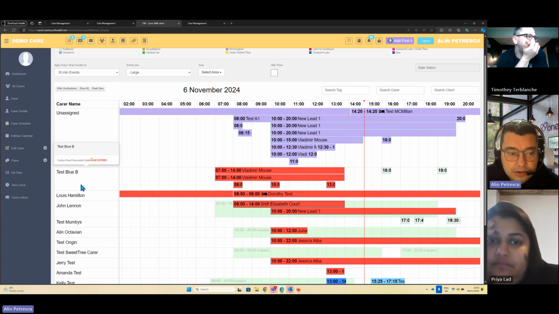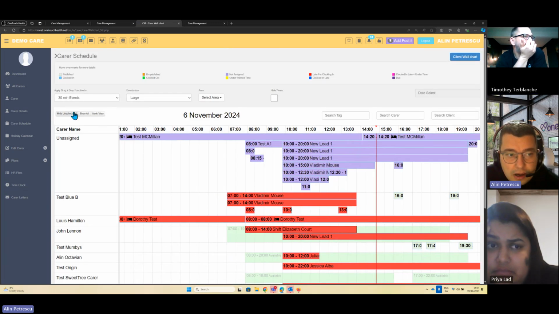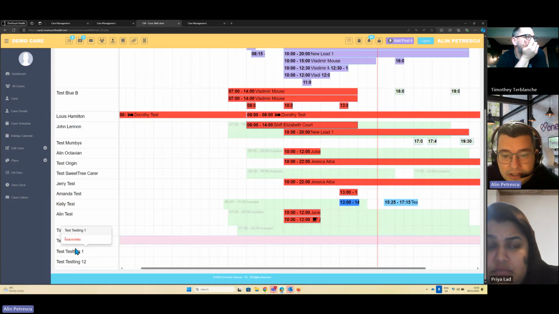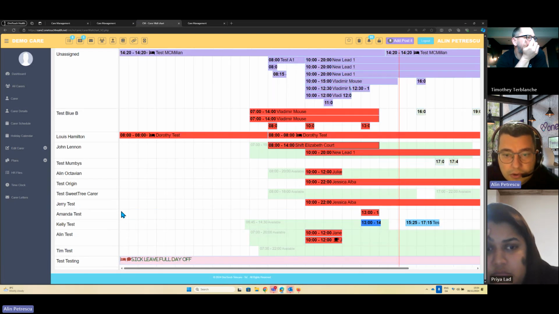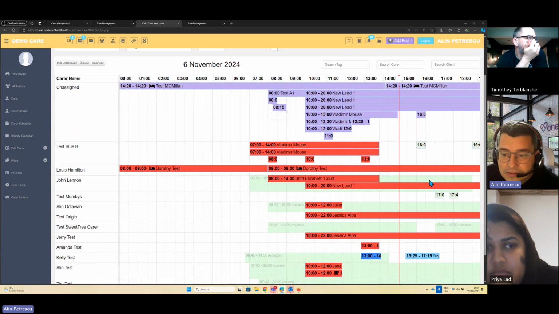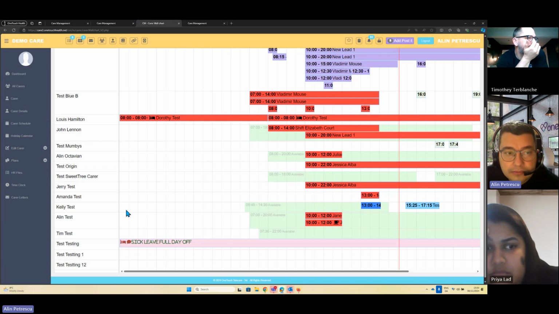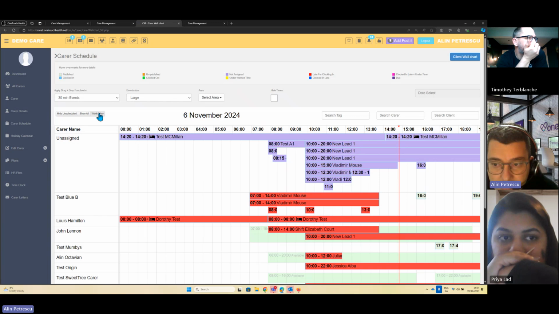On the left hand side, I'm going to have the care workers' names in here. I have a button to hide unscheduled. So if I have any, like test testing 12, they don't have any schedule. If I click on this hide unscheduled, then they're not visible anymore. I can see only the care workers that have something scheduled on them. If I click show all, then they will appear back over there. And I have the option to do a week view that we're going to see in a moment.